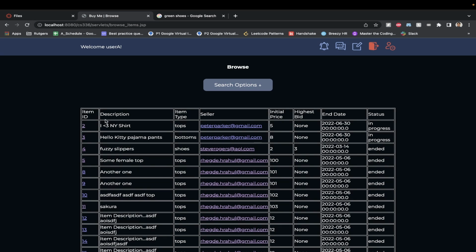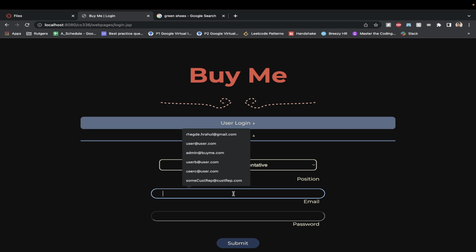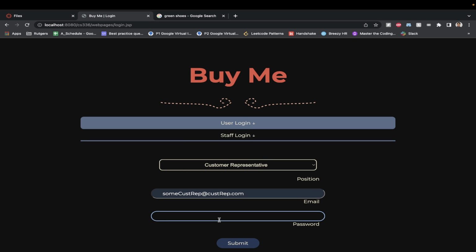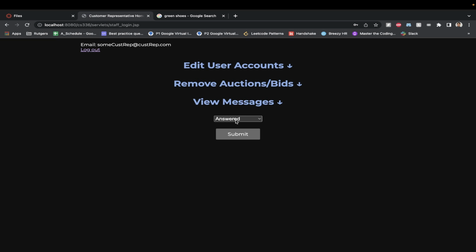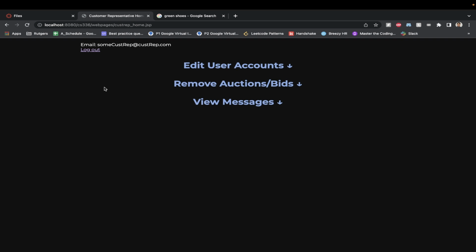If we were to then go ahead and log in with a customer representative account, we could then view messages that are unanswered to answer the question that we asked with user A's account. So for example, who has the highest bid right now? Someone on the site. Very unhelpful answer, I know. Like most customer representatives out there.